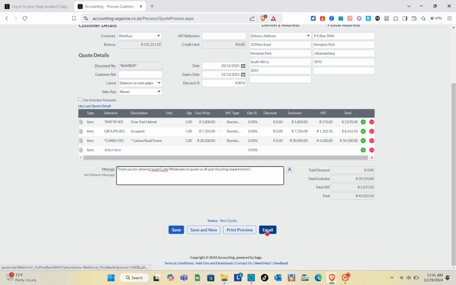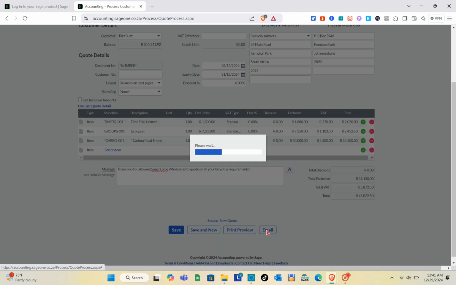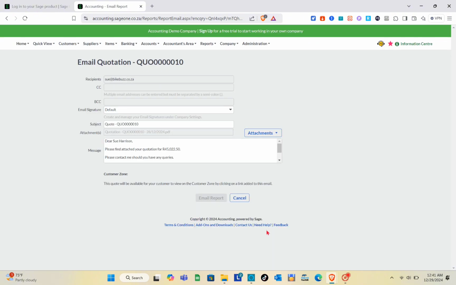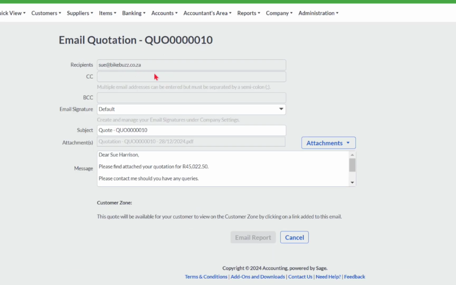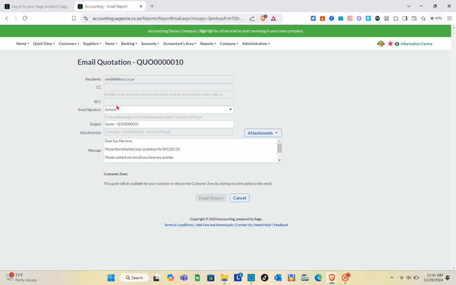Of course the message, you just have to type out the message. After that, just click on the email. Then type right here the email of your recipient. You also have here the email signature, the subject, the attachments, the message, and then after that you just have to click on the email report option after adding the email of your recipient.